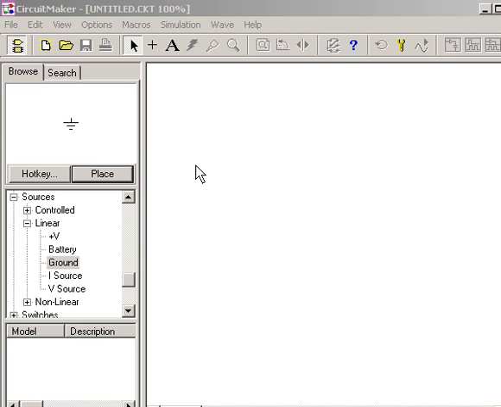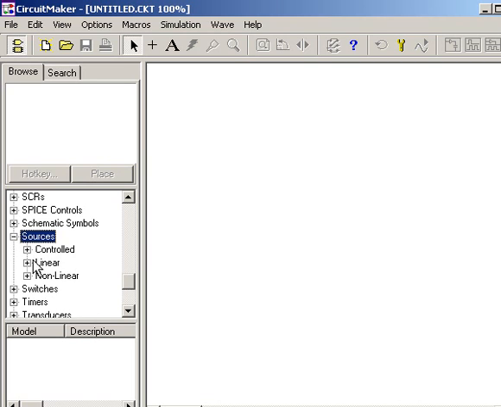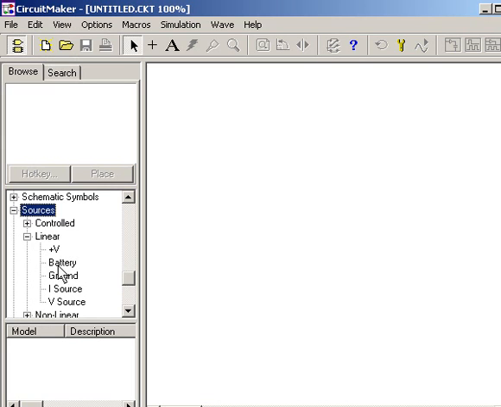Alright, I'm going to draw a circuit. We're going to draw a circuit using Circuit Maker. How do we do that? Well, let's go over to where it says sources on the left-hand side of the screen in Circuit Maker, and we'll go to sources, linear, and battery.